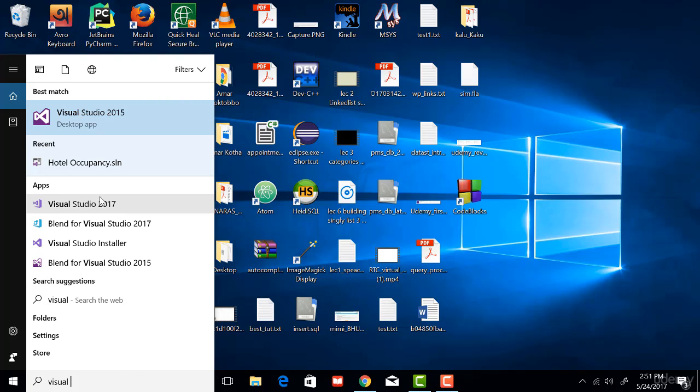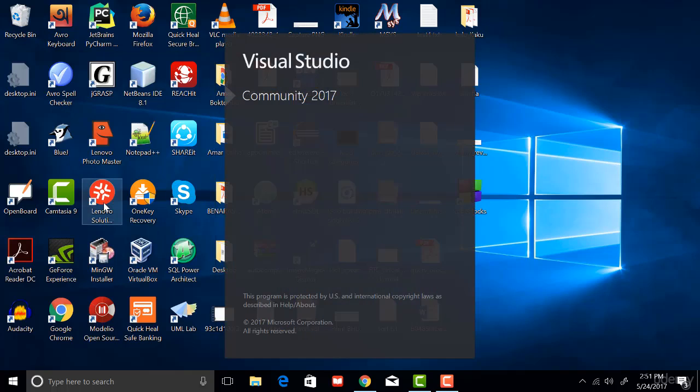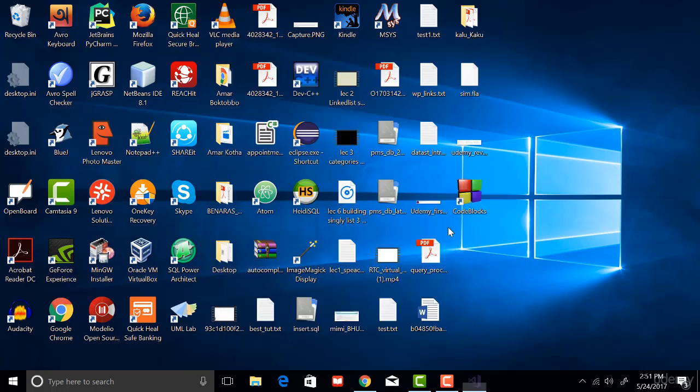I already had that 2015 version installed in my system, and you can have both these versions, 2015 and 2017, side by side in the same machine. That's not going to create any problem. But if you want to install both of these versions, you need to install 2015 first, then you can install 2017. So I'm clicking on this 2017 version of Visual Studio. So it is starting right now.